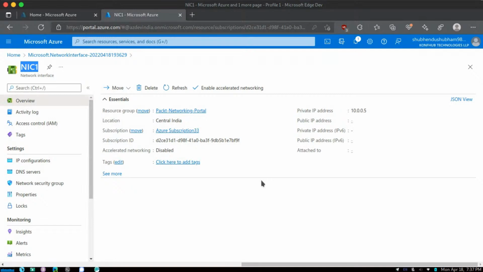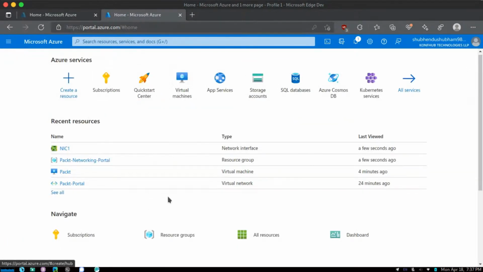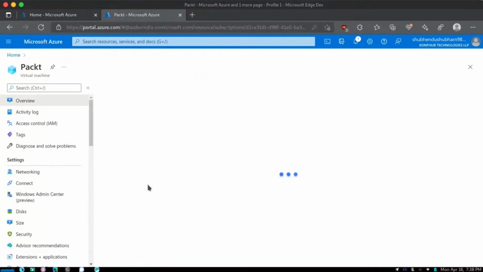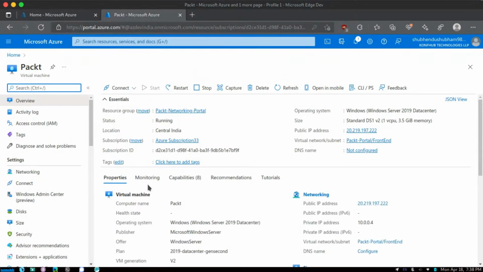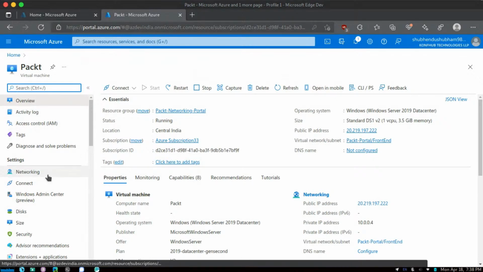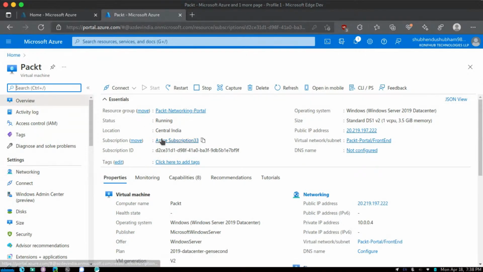Simple. We have to locate our VMs. So if you go here, this is the virtual machine we created, and we have to select this one. At the beginning of this session, I created this virtual machine, and for connecting a network card to any VM, it is mandatory that this VM should be in a stopped or deallocated condition.